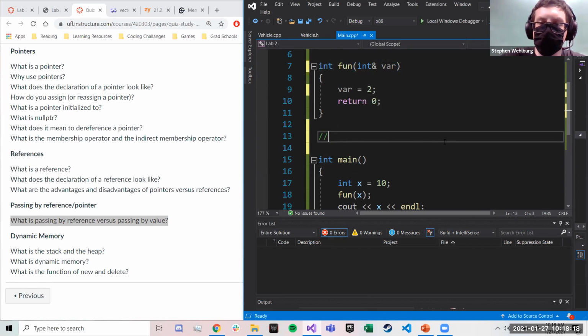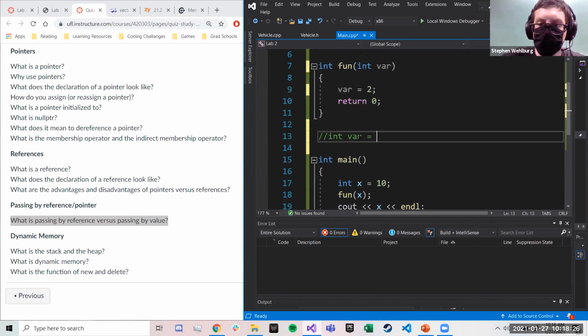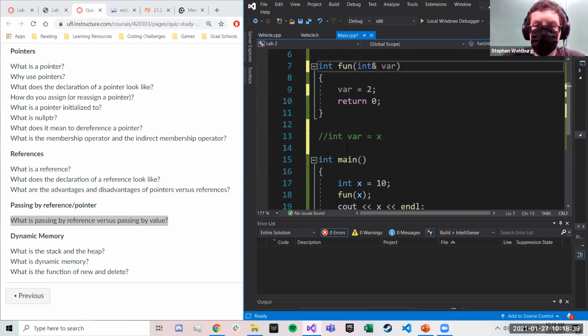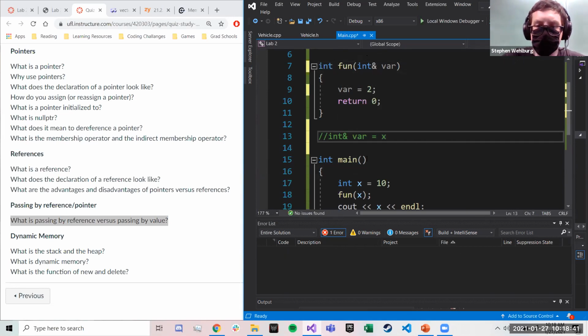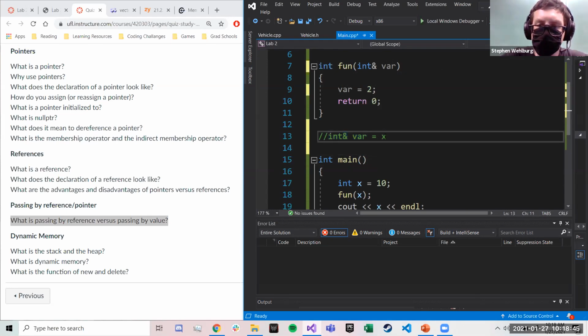So the way you can think about a parameter is like, right here, it's just int var equals whatever you passed in. So in our case, I'm going to put x. So you can think about it as int var equals x. And in this case, var is separate from x. If you change var, it does not change x. You know that. But if we add an ampersand right there, now it's int reference var equals x.